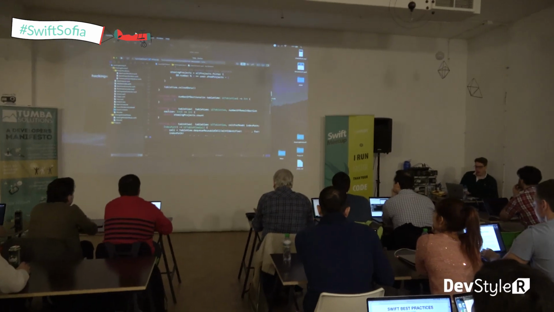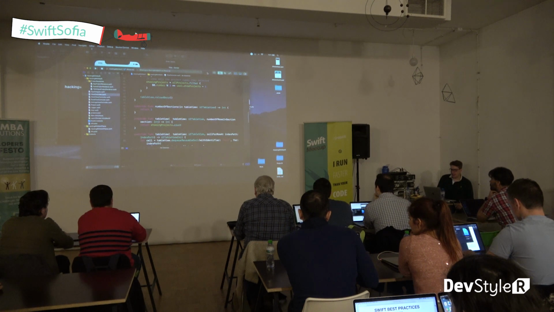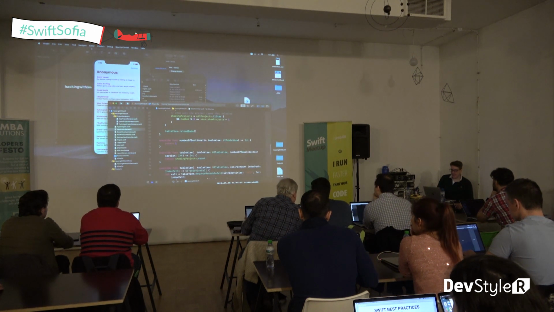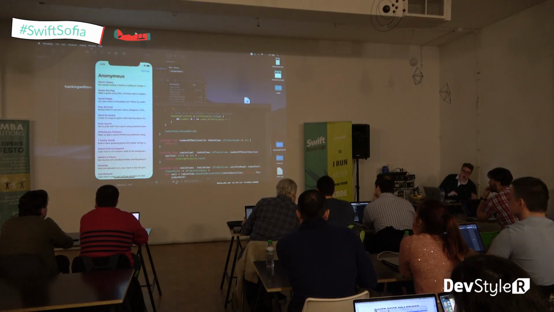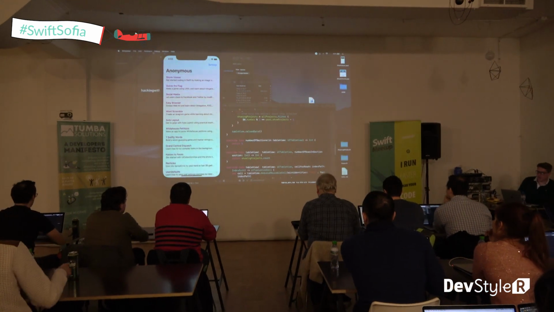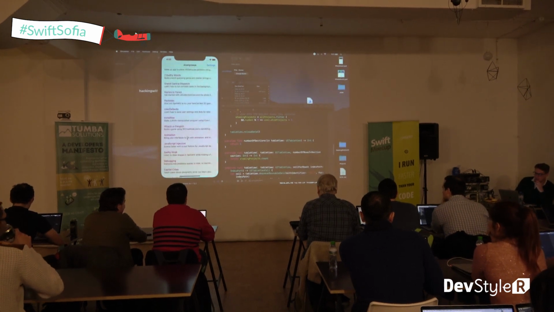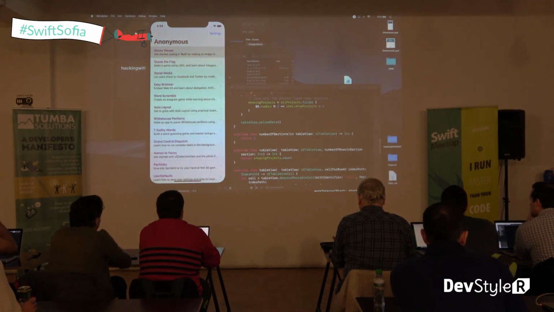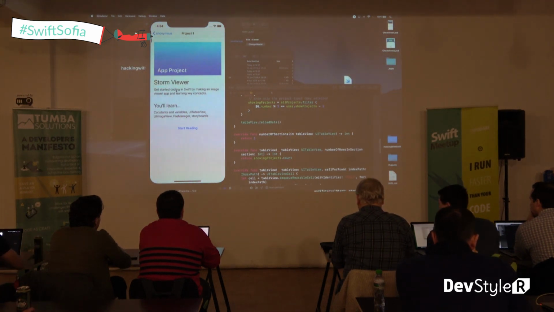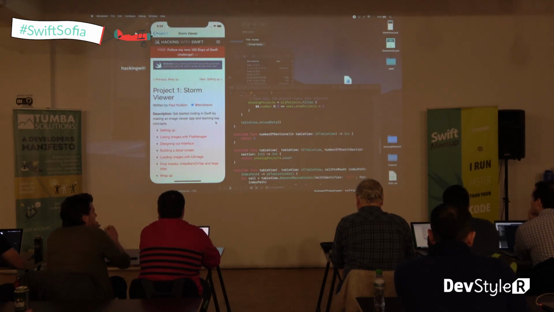Open that up, compile it, build it, stick it in your simulator, and you will see this fairly small project. It is not complicated, but there's some pretty awful code in there, by design. You will see a list of some projects from my first book for iOS, Hacking with Swift. When you choose one of these, like Storm Viewer, you'll see it's an app project. Press start reading, and it shows a little web view, which pops up if you have Wi-Fi enabled.